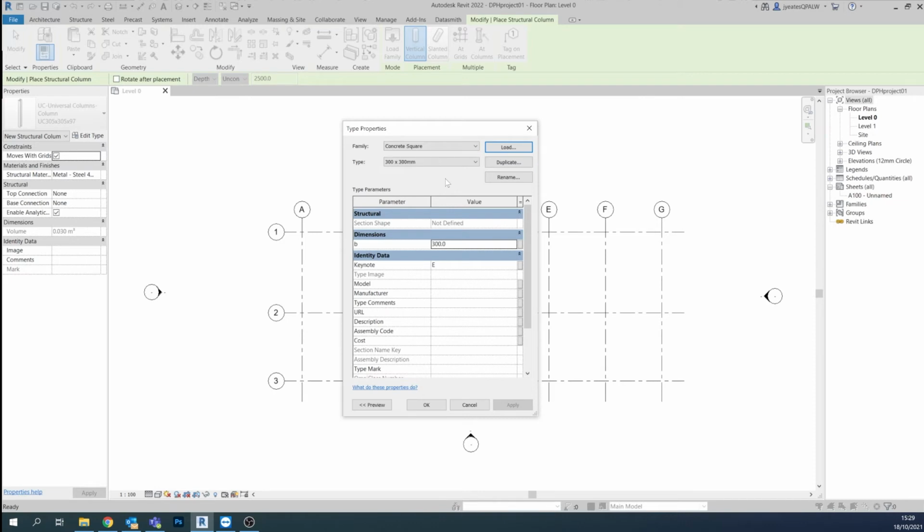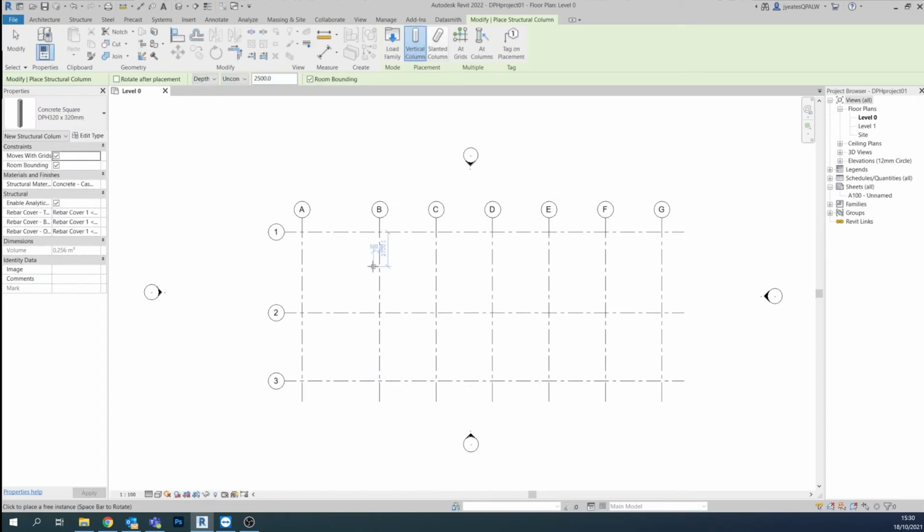We need to modify this, so I'm going to duplicate this column, and I'm going to change the name of it. Instead of 300 by 300 mil, I'm going to add in our initials at the beginning, Dean Park House, DPH 300 by 300. Now actually our column is a very specific 320 by 320. That's just the name I've changed there, so I need to change the dimension also. So I'm just going to click in here, 320, press OK, and I now have a column that I can use in our project.